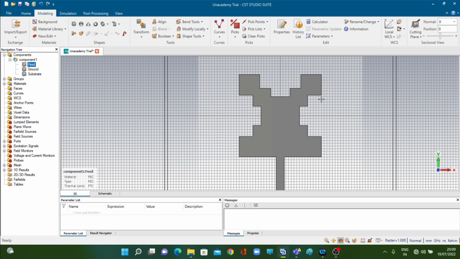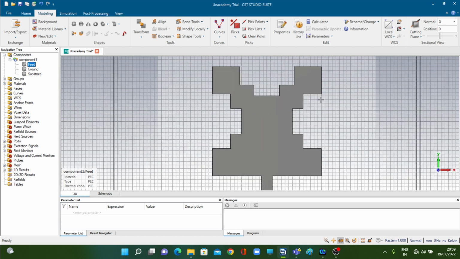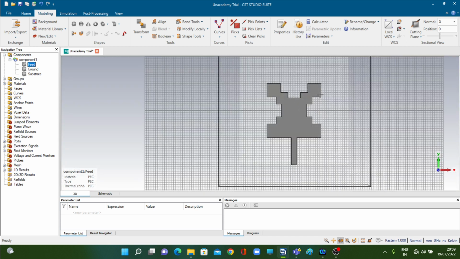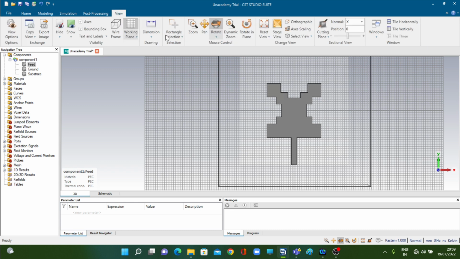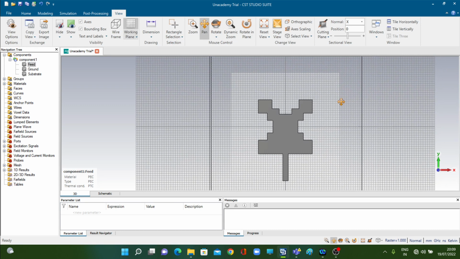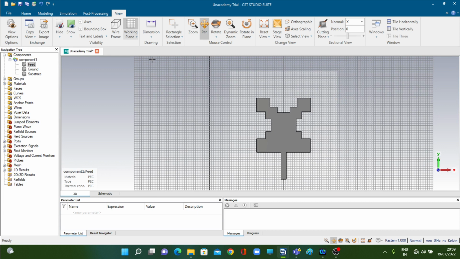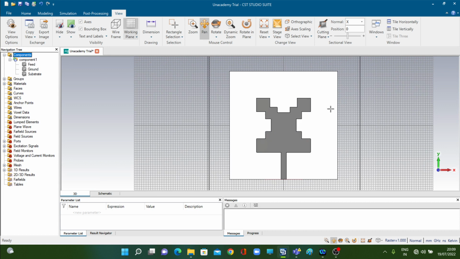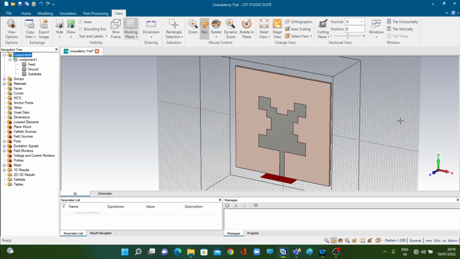Now I will just show you how the structure looks, because till now I have kept this substrate hidden purposely. So I will just pan it and move it a bit centrally. I will select these components so that the substrate is shown to us, and I will press 0 on the keyboard so that you can actually see the perspective view. This is how the structure looks.